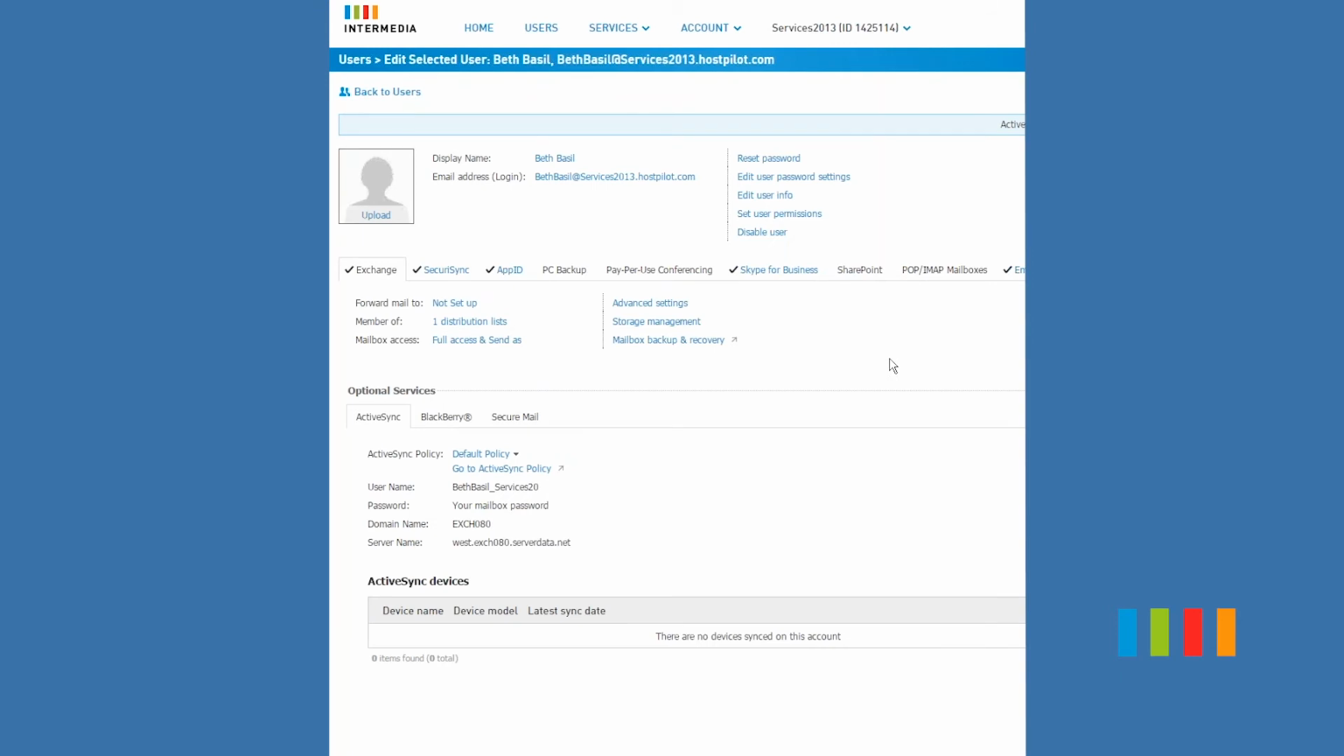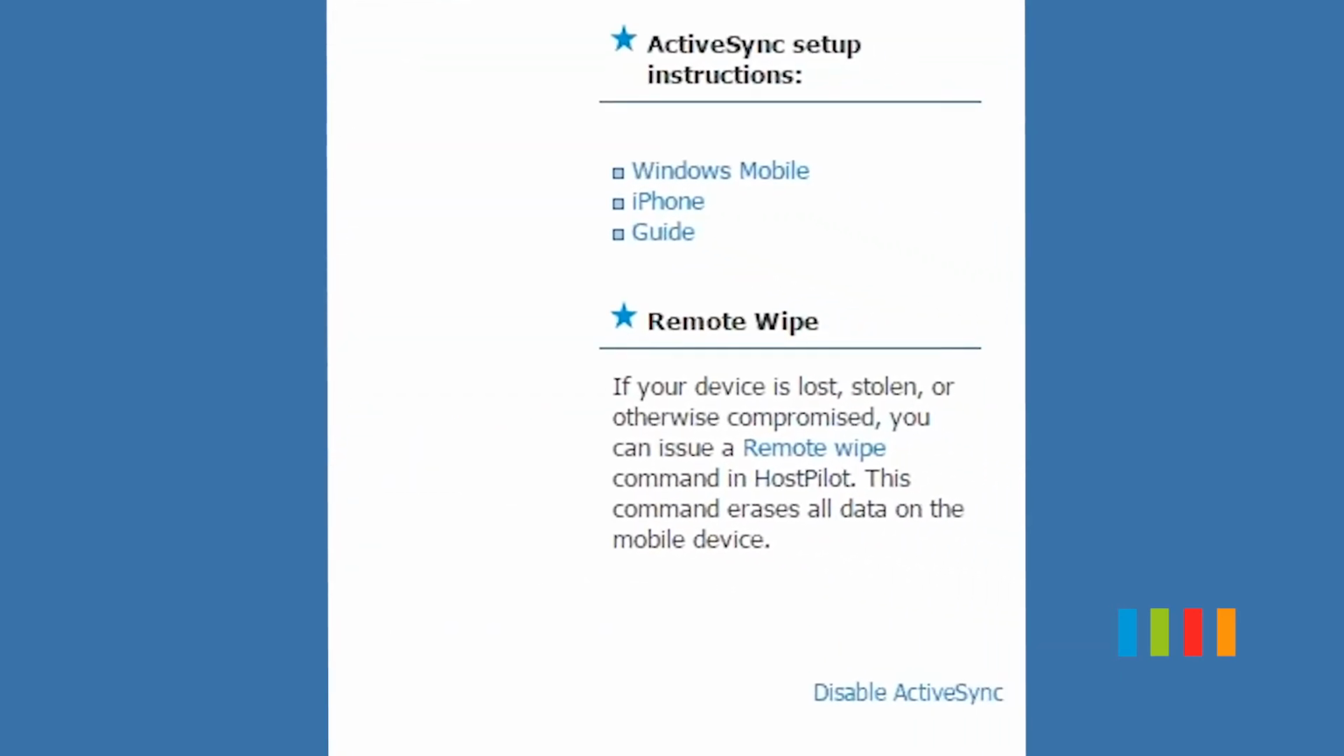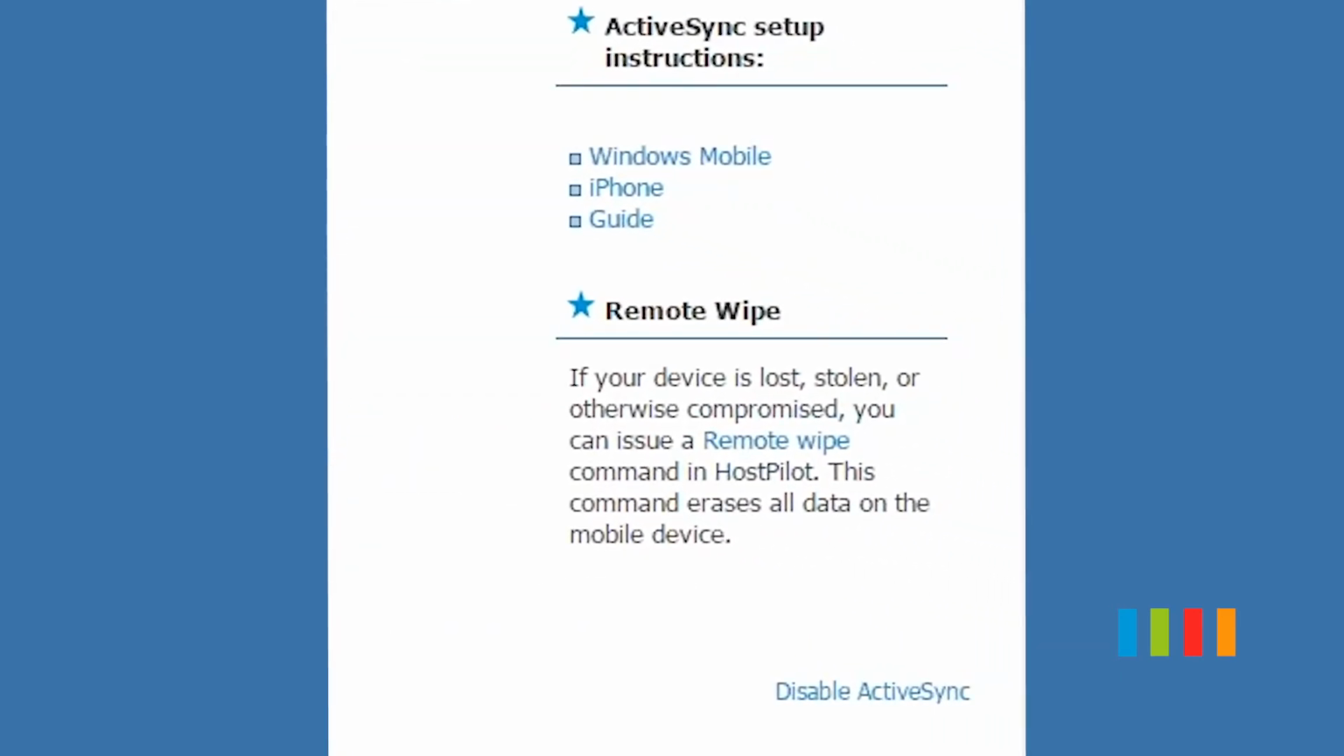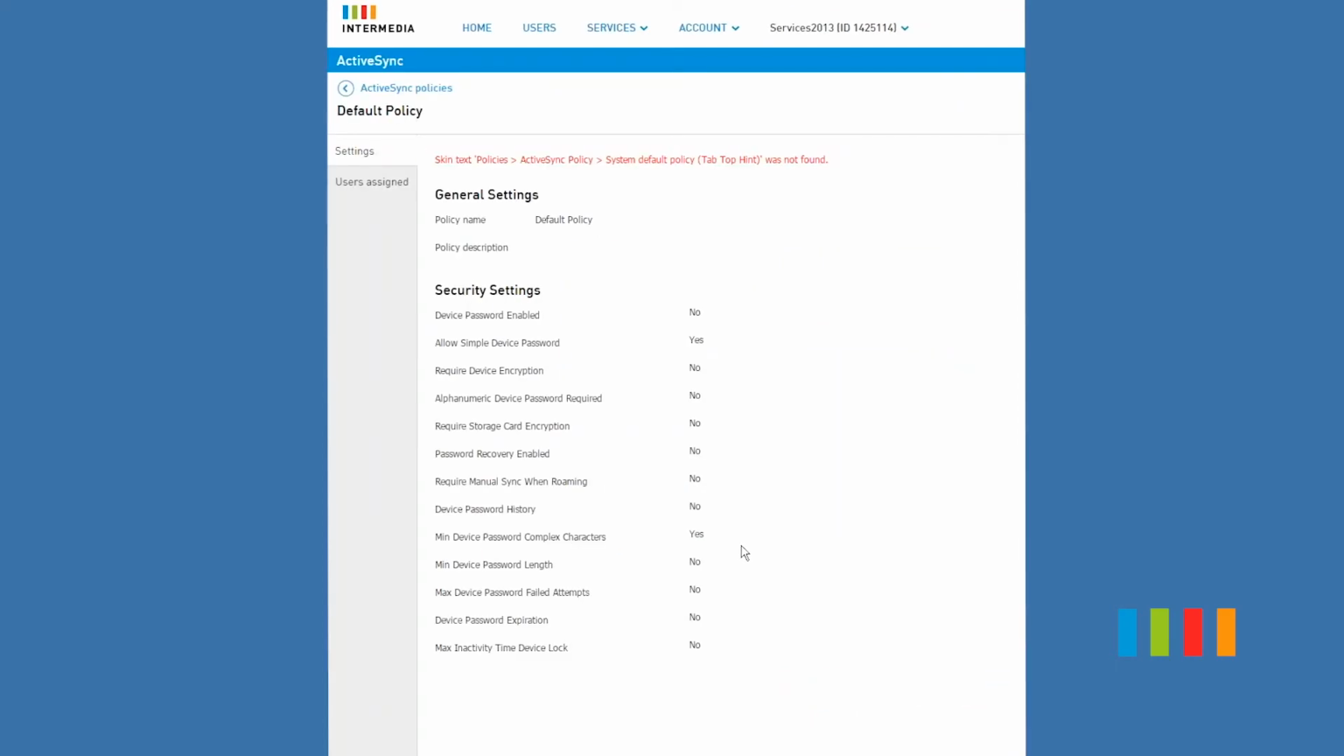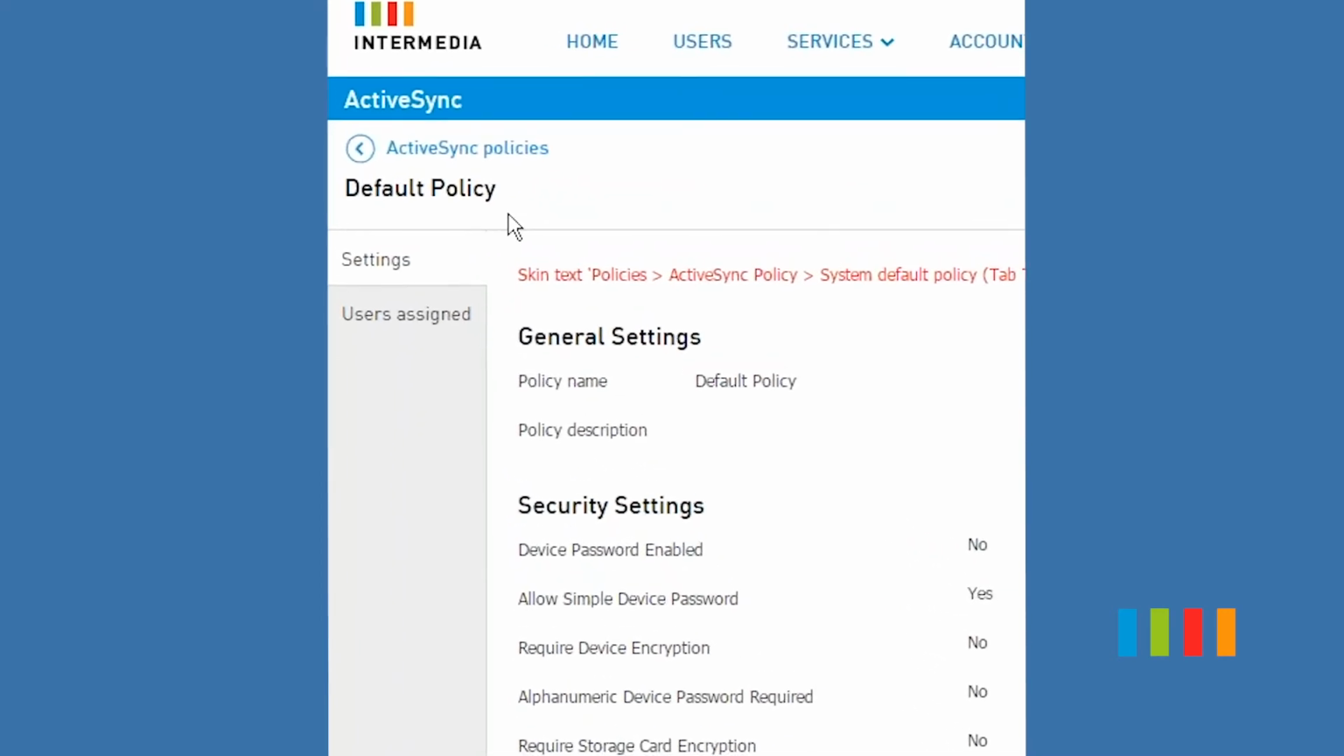This sends the provisioning request back to the Exchange server to enable ActiveSync and back to the Active Directory server to synchronize that change. Now you'll notice that there's some new functionality here. You can now remote wipe this device by clicking Wipe next to the desired device. You can also go in and configure the ActiveSync policy for this particular user.